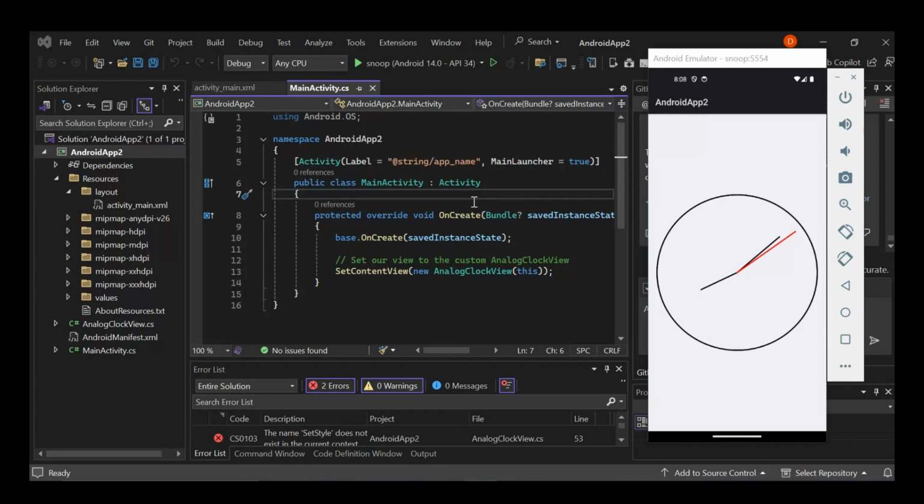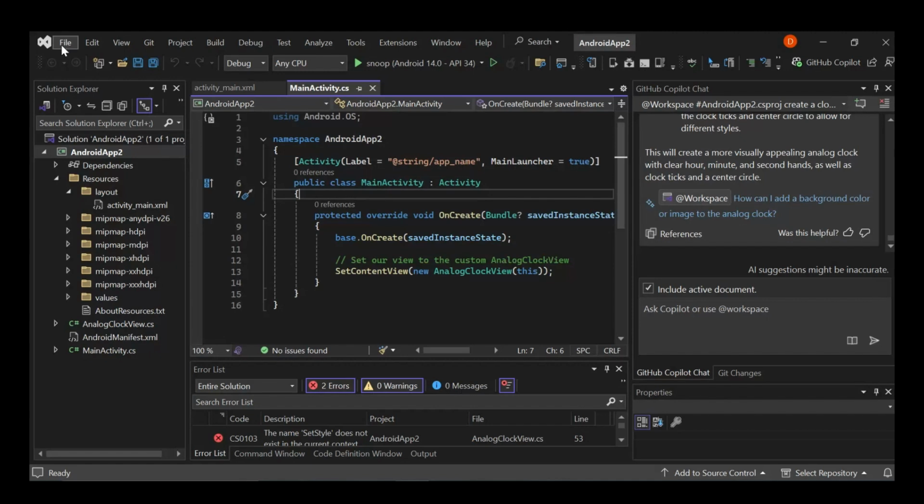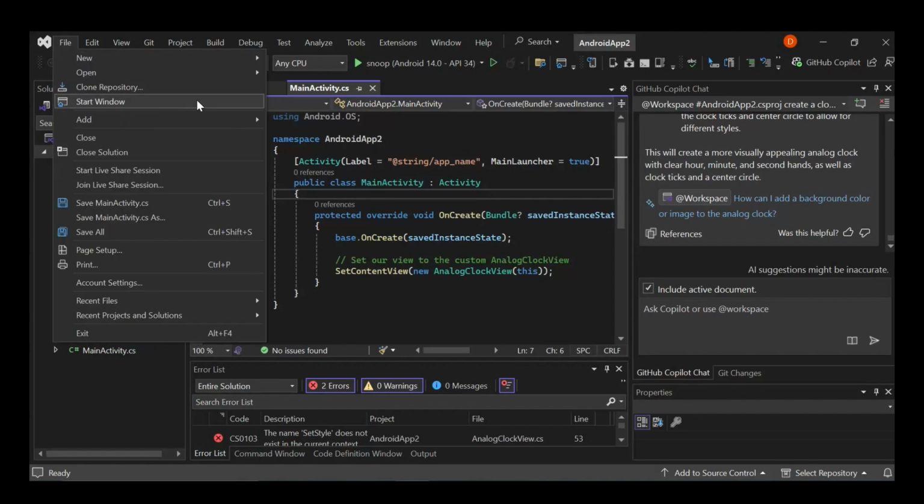So let's get straight into it. To get ourselves started, make sure that you have GitHub Copilot integrated onto your Visual Studio 2022. If you haven't done so, please make sure you watch my previous video on getting yourself started. So let's go on. First, let's go ahead and create a new Android application project.